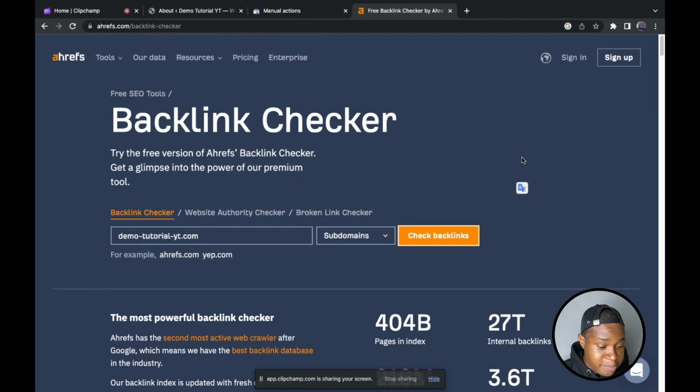Now, the third step is to perform a content audit. This is a process of checking for duplicate content on your website. Another way is fixing 404 pages on your website.